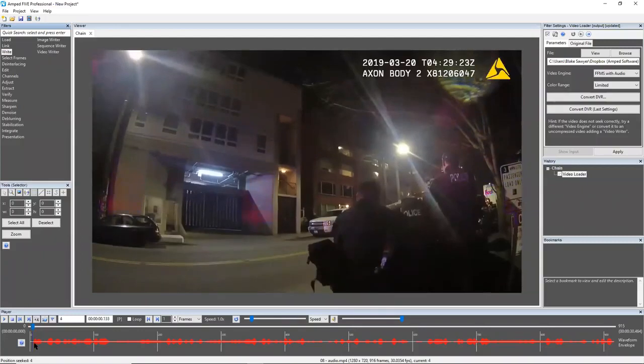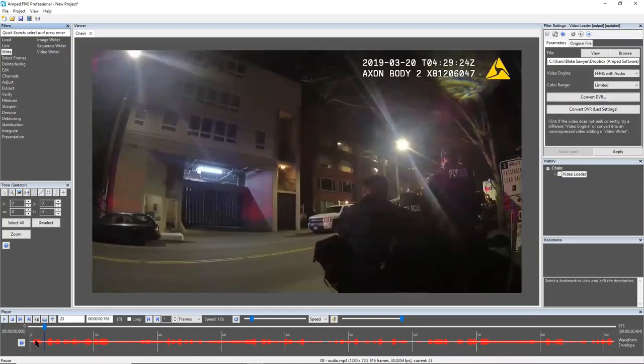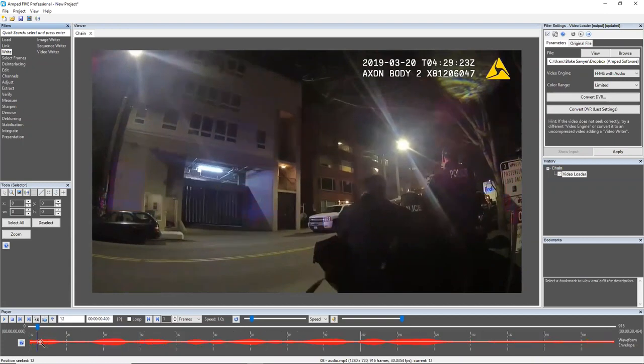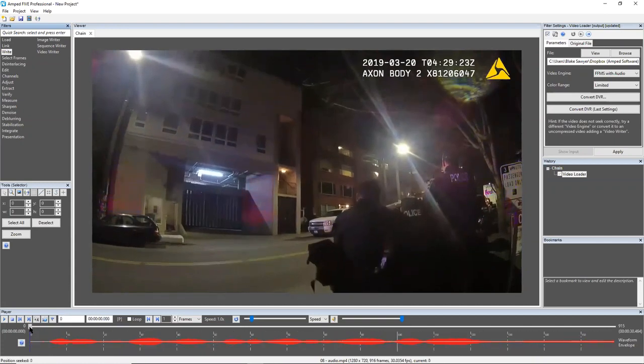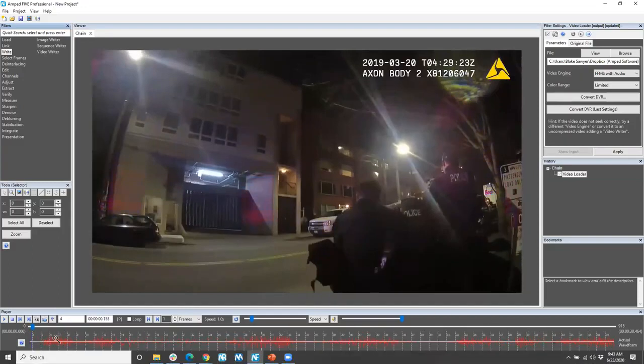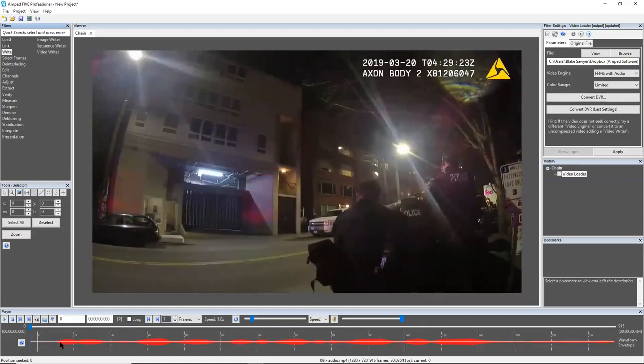So I see the audio waveform, and here's the first time that she says his name. If it's hard for me to see where that starts and stops, I can hold down the Control key and zoom into that waveform. As I zoom in, we can get all the way in to see the actual waveform, but most of the time I'm going to use the envelope.